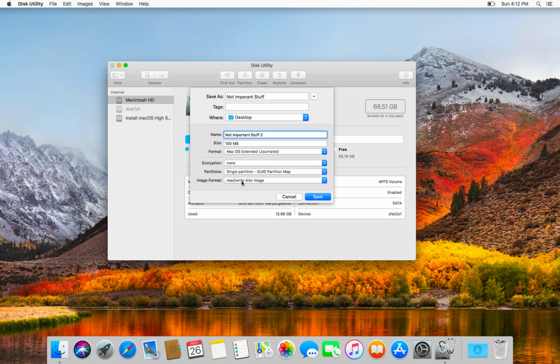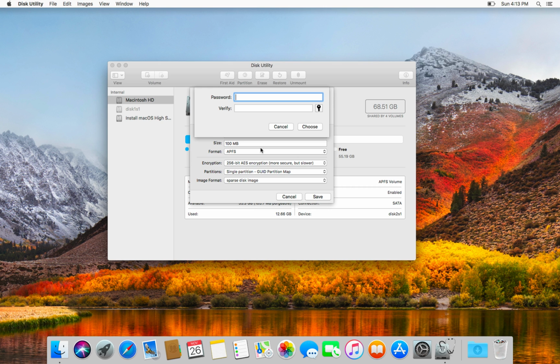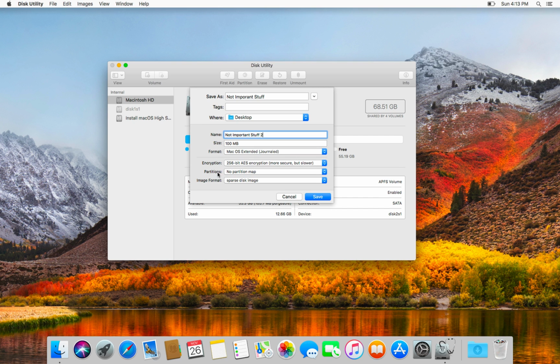And then we're going to go to sparse disk image, not sparse bundle disk image, because that will create multiple files. And then for encryption, we want 256-bit. It's slower, but it's not that big of a deal. It's like a second or two just to open the file, which is better than 128 or having no encryption. Actually, if you don't choose encryption, I don't believe it'll allow you to put a password anyways. So we're going to type in "blah" as the password. I recommend you put a strong password that no one knows, obviously. Then click choose. We don't want a partition map because we don't need it.